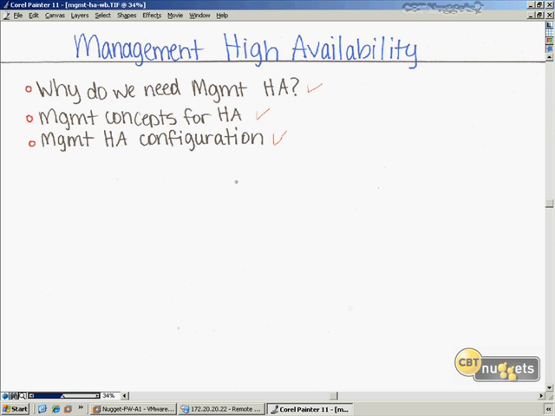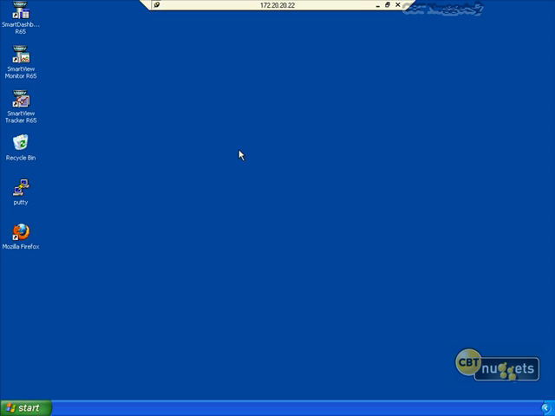I really think you're going to enjoy management HA, so take some notes, and it's really going to be powerful in helping you provide redundancy and security control in your organization. So let's discuss management HA.